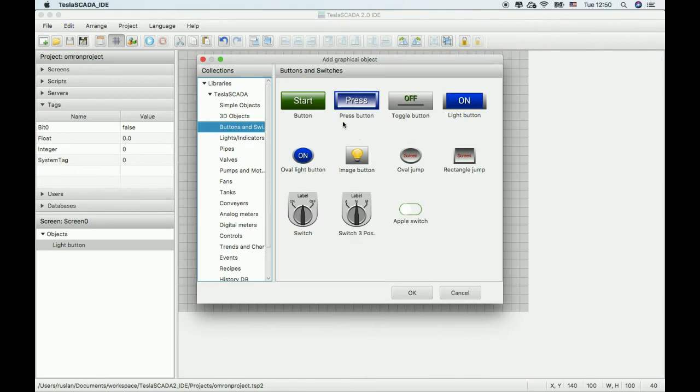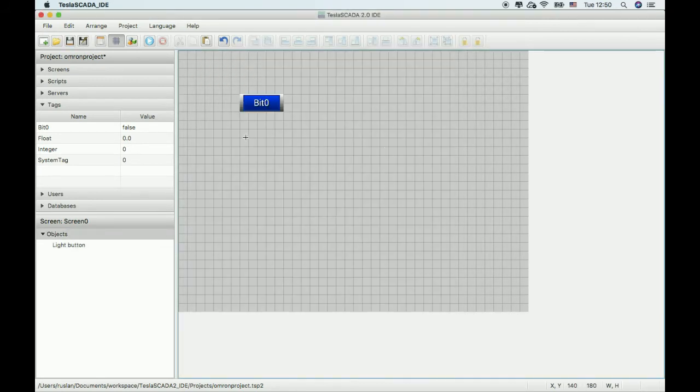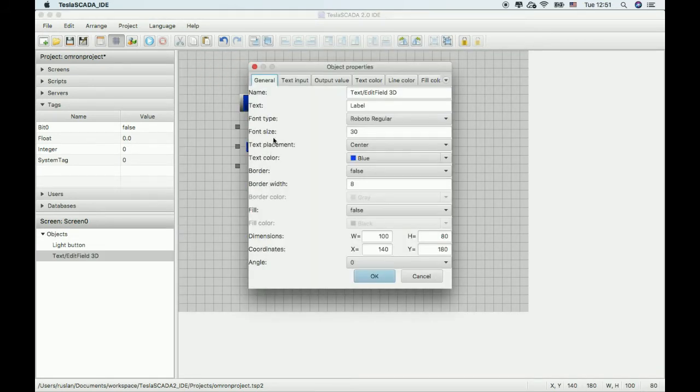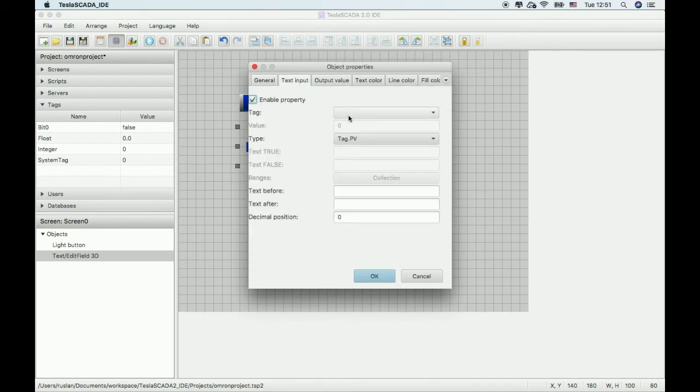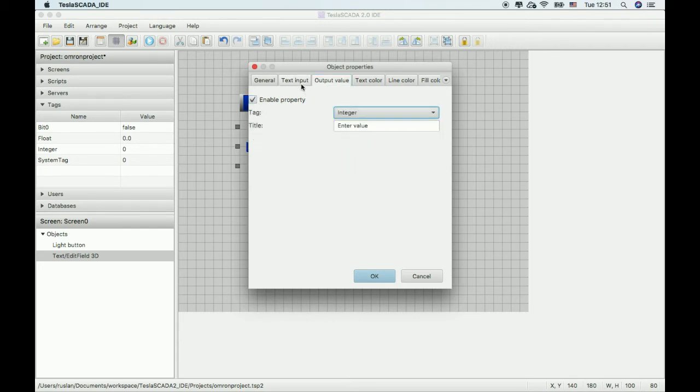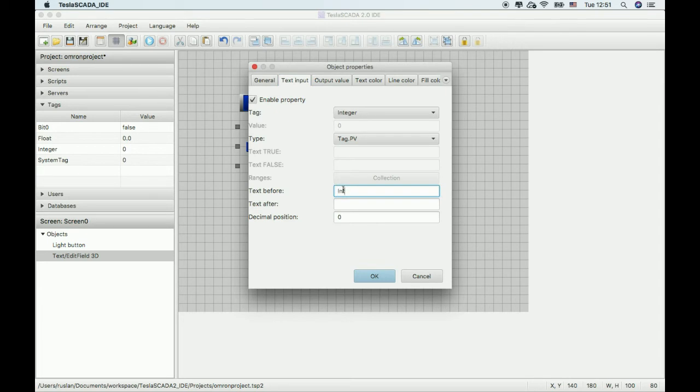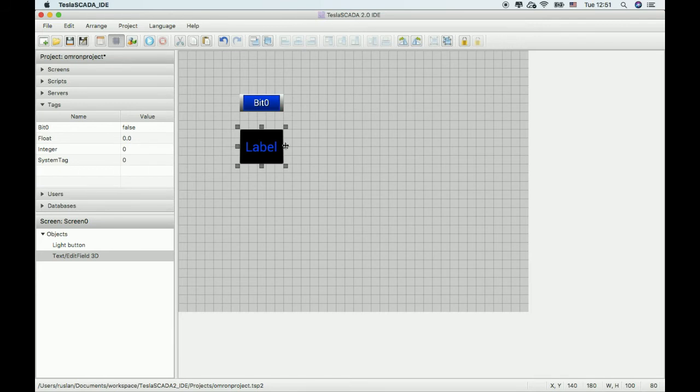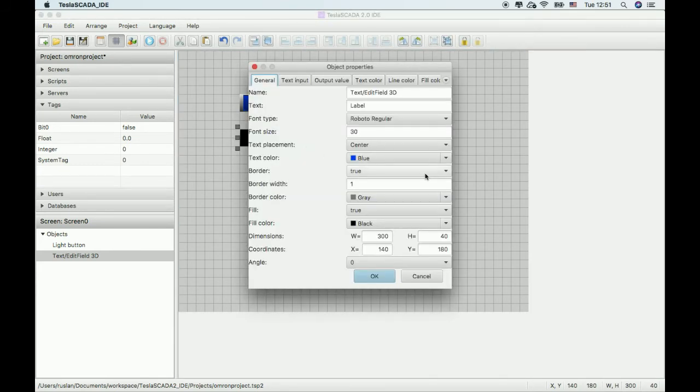For others we'll use label graphical object. Fill true, border true. And tag input integer, output integer. And text placement, choose left.